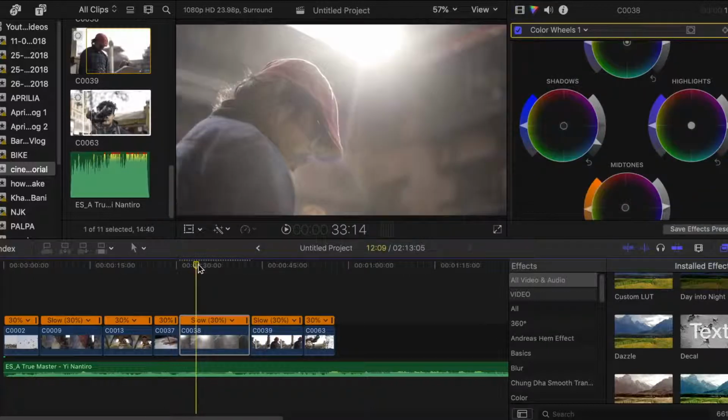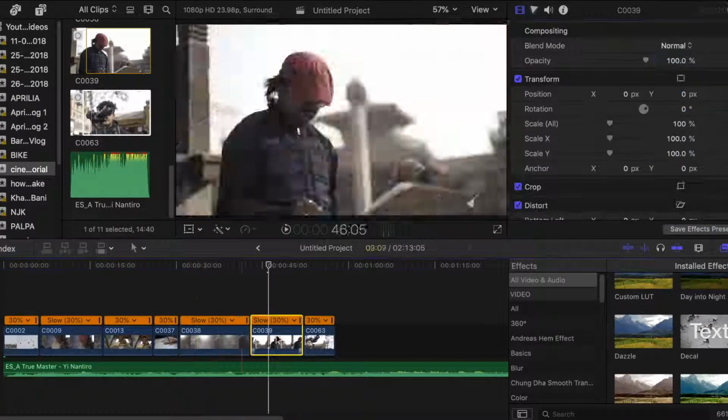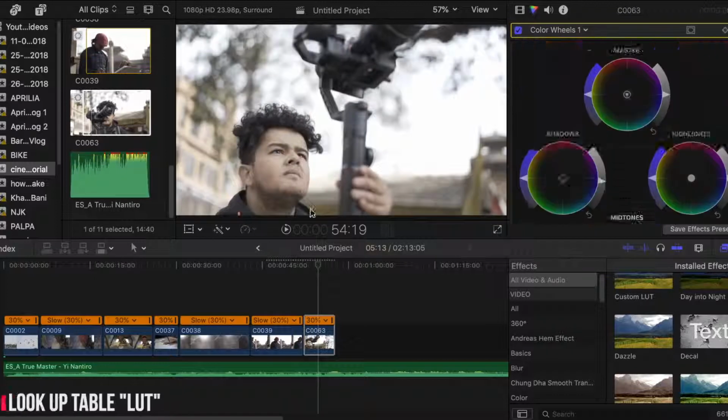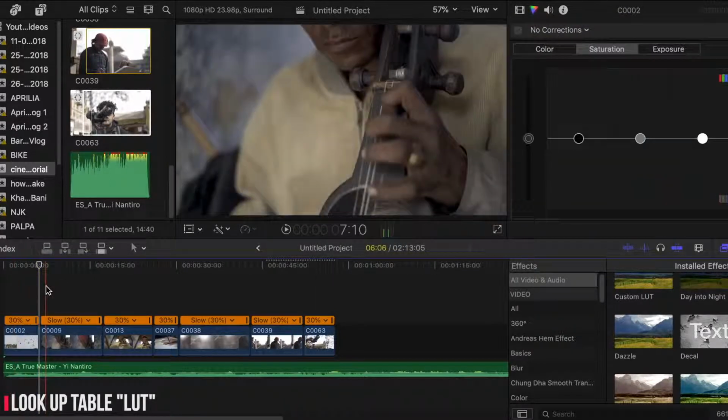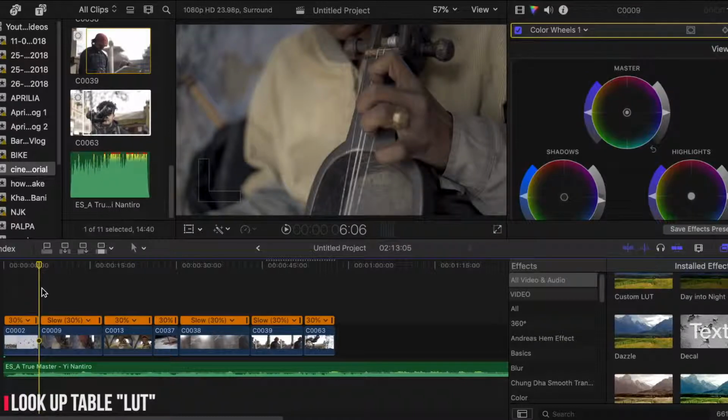Okay, so I'm done color correcting all this footage. Now I'm gonna start color grading, and I like to color grade using a LUT. If you don't know what LUTs are, it's basically just a preset, that's the easiest way to put it. But you can make so many changes when you apply them.